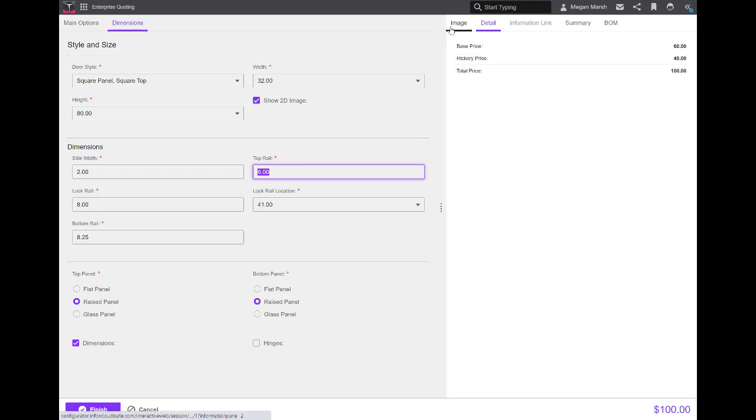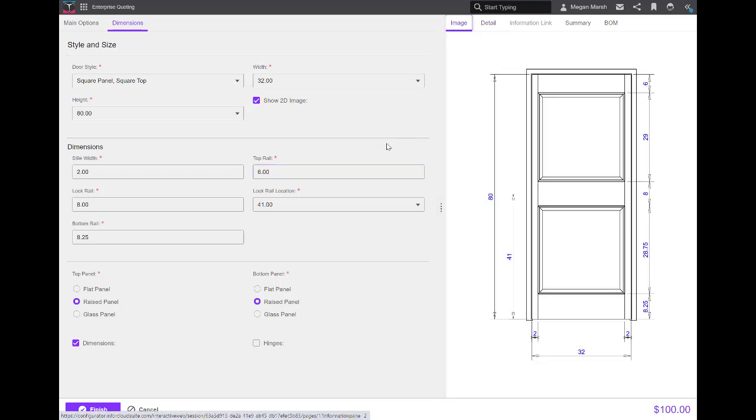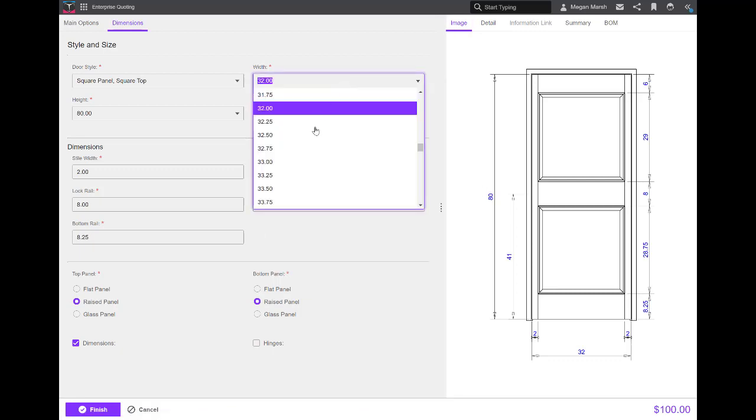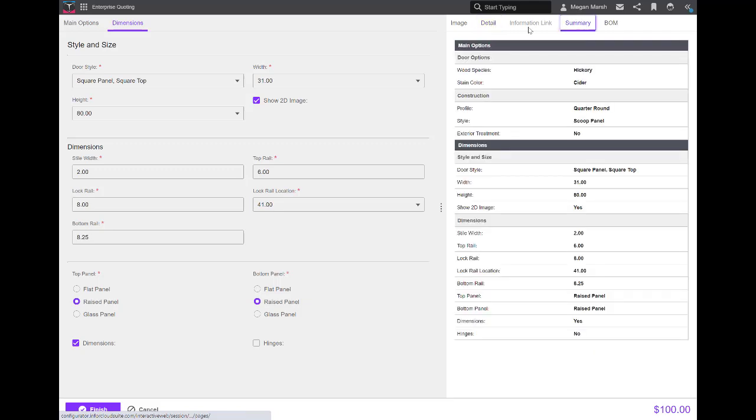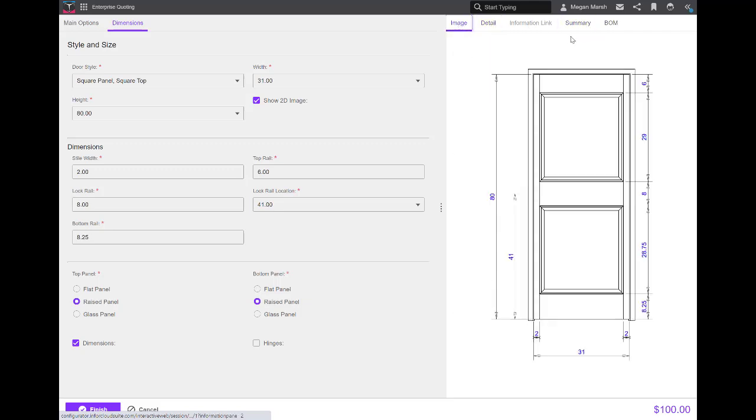You can also display an image. So this one is showing a 2D image of the door. So right now with the width of 32, if I wanted to adjust that and take that down to 31, you can see it change in our 2D image on this side as well. So this is a detail summary pane. You can show a 2D image, 3D image, whatever you would like to show in that right pane. You can adjust that for your needs.